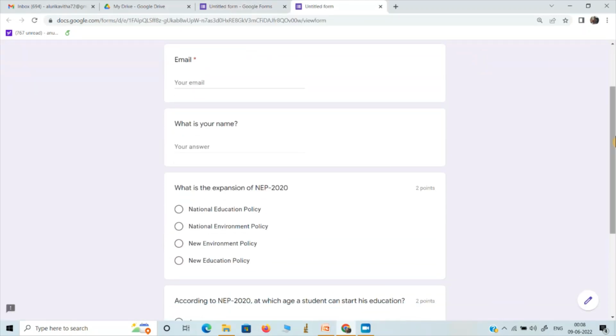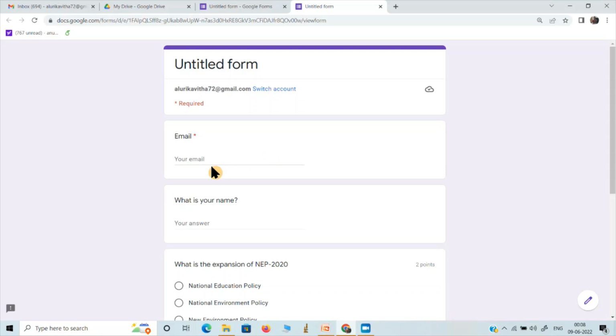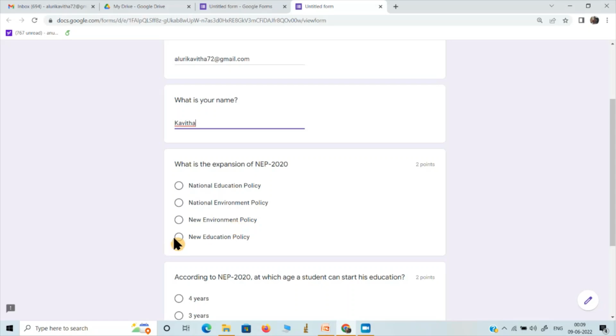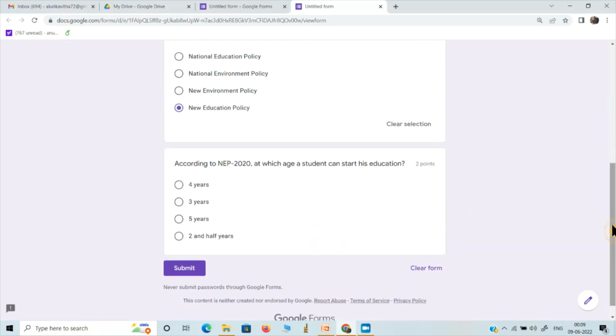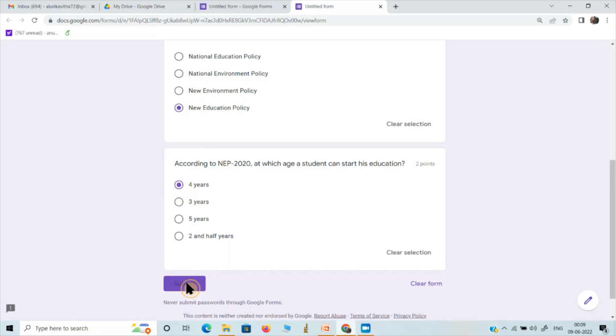Okay, this is your form, and your mail ID is compulsory, so if you want I can write my mail ID here, gmail.com. And then what is my name, what is your name? Okay, Kavitha. And then what is the expansion of NEP? Okay, new education policy, I have answered it correctly. And okay, what is the age? 4 years, let us say I have answered correctly.